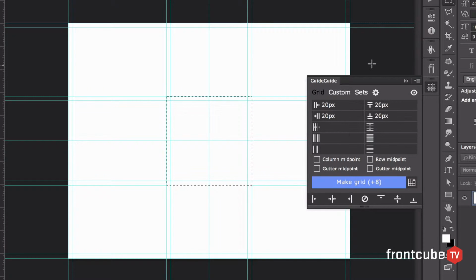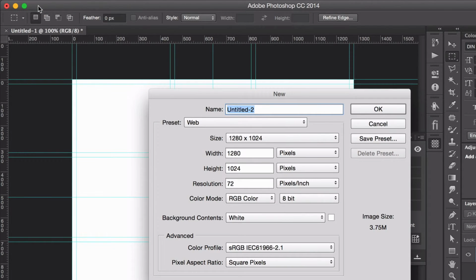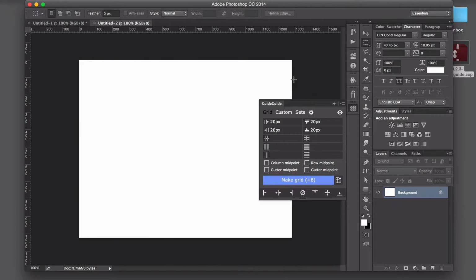So rather than playing with this simple document, why don't we go ahead and create a real world example where we can use these awesome features of the GuideGuide plugin or extension to solve a real world problem. So let's go ahead and create a new document. The same width and height are fine for a web preset. Now I'm going to keep the left and right margins as they are, and now what I'm going to do is add the column count.